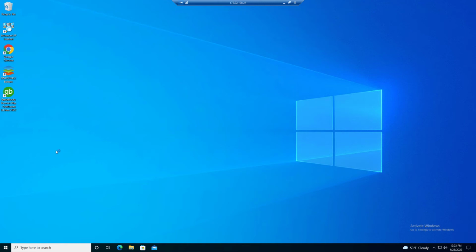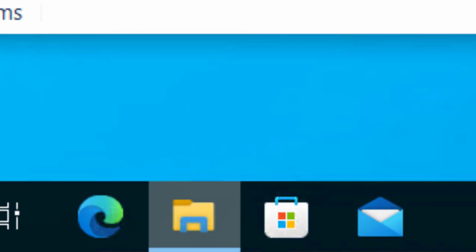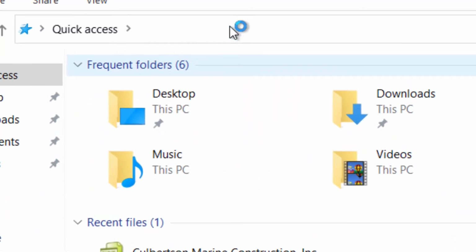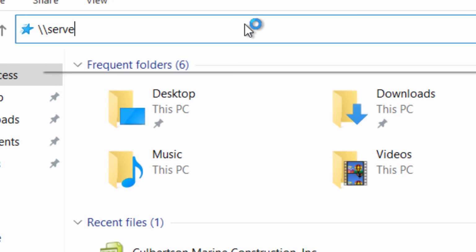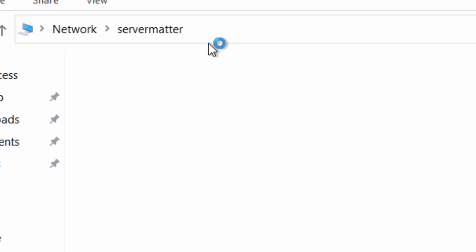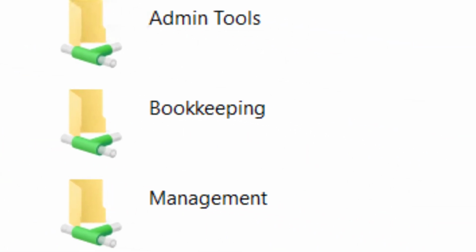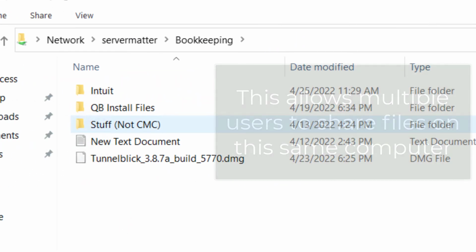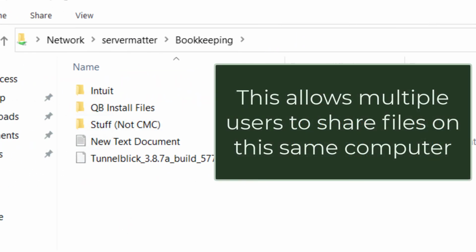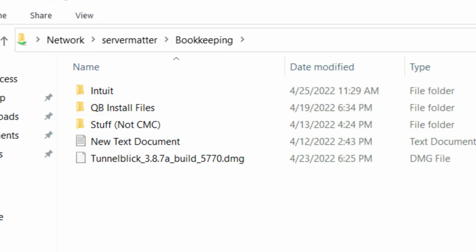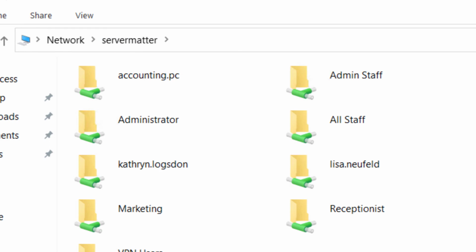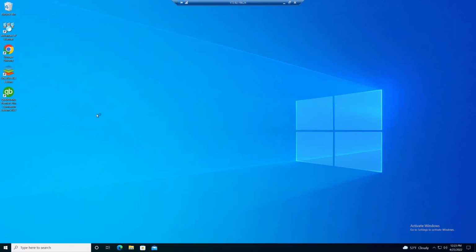One more thing I should mention. We're going to open up the File Explorer for just a moment so that you can see you've got access to all the folders that you might normally have access to as a user. So for instance, if I want to go into bookkeeping, because ServerMatter, which is my current user, has been given permission to the bookkeeping files, they can get into that folder, and multiple users can share what's in those types of folders.